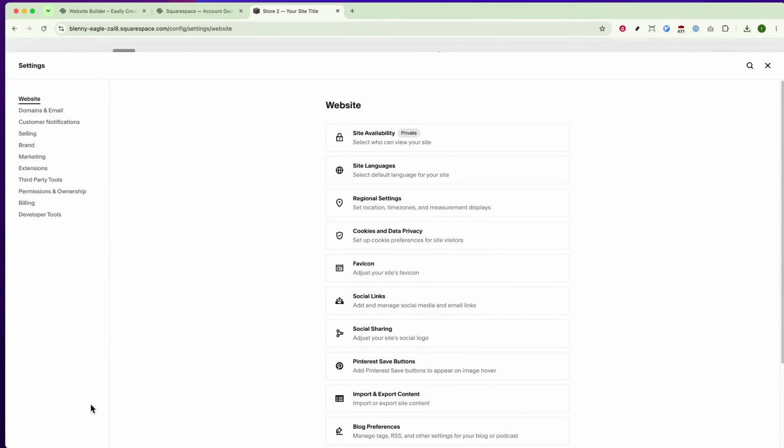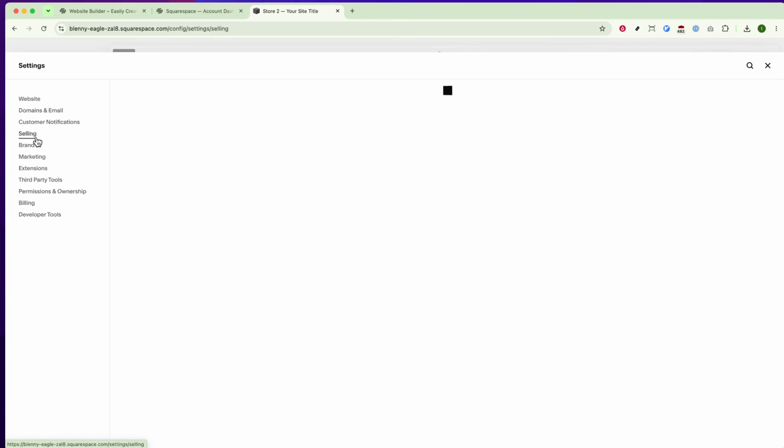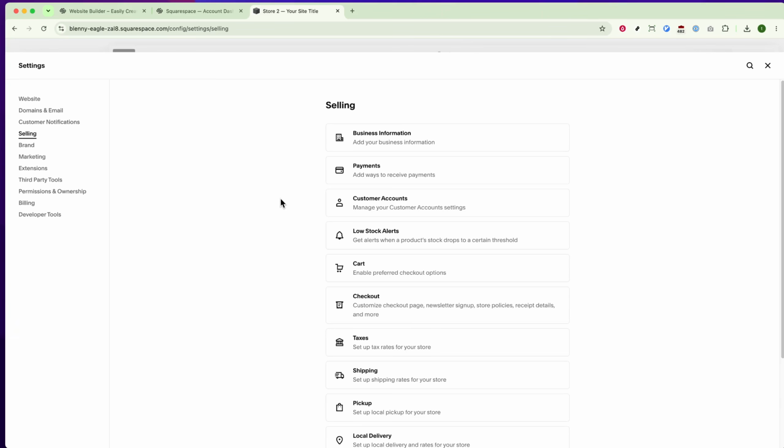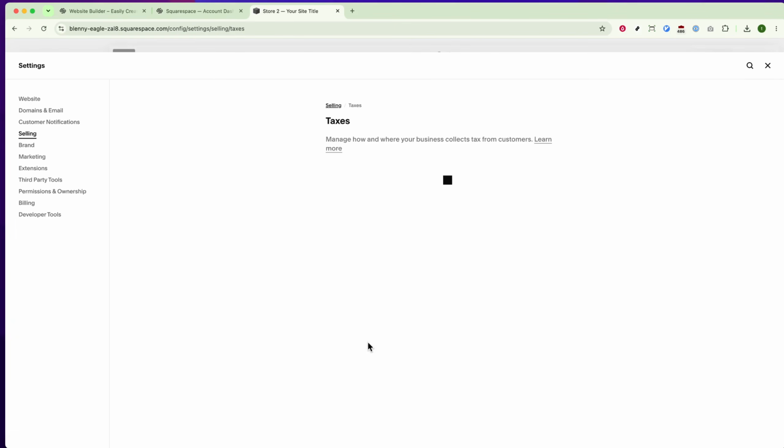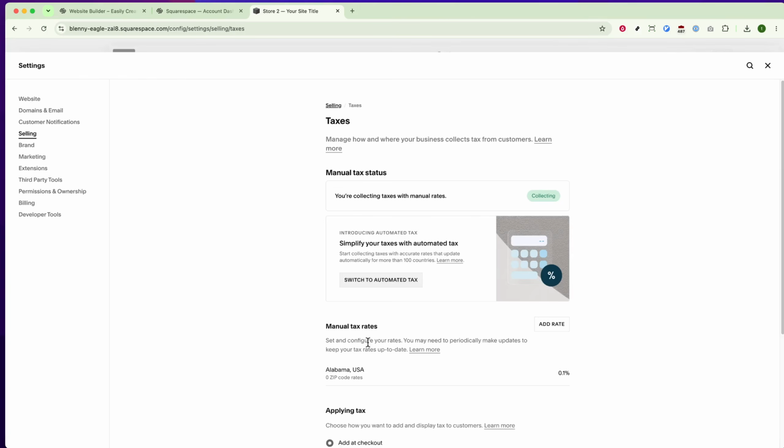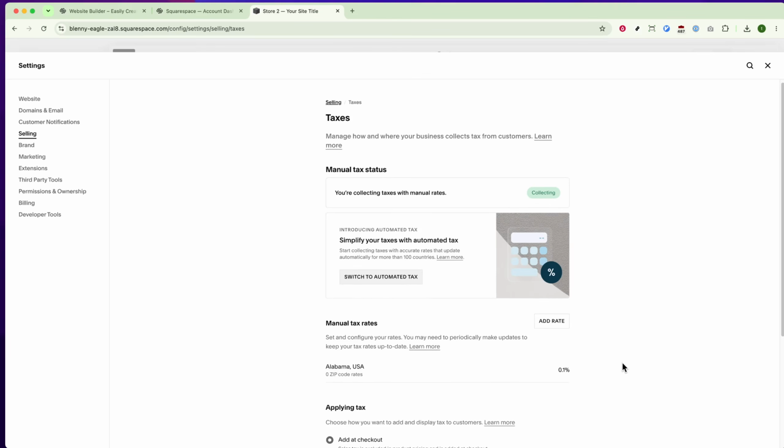Now that you're in the Settings menu, scroll down until you locate a section labeled Selling. This is where you'll find all the tools related to managing your online shop. Once you've spotted it, click on Selling to reveal more options. Next up, look for the Taxes option within the Selling tools. Click on it, and you'll be taken to the tax settings page. This is where you'll set up how Squarespace handles sales tax for your store.